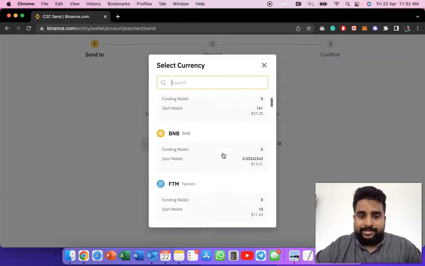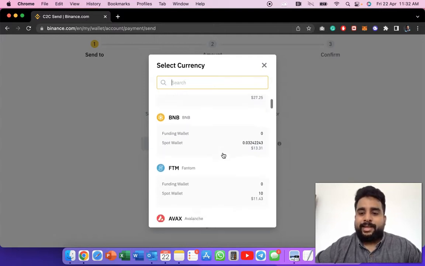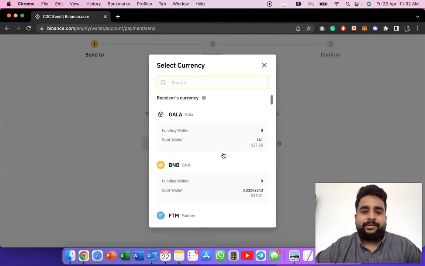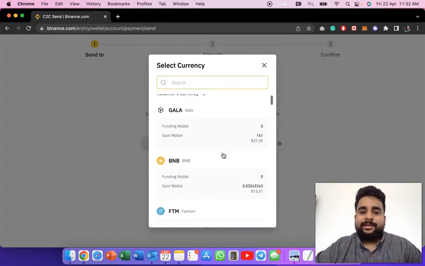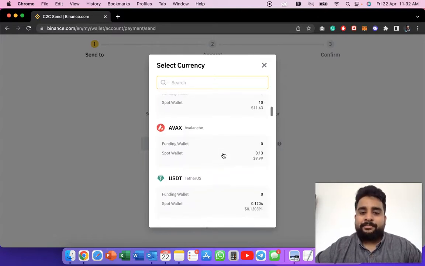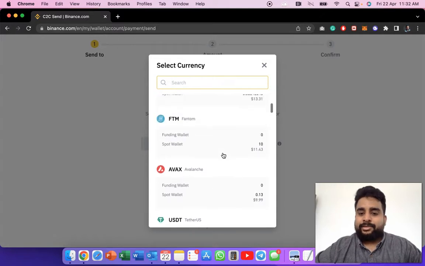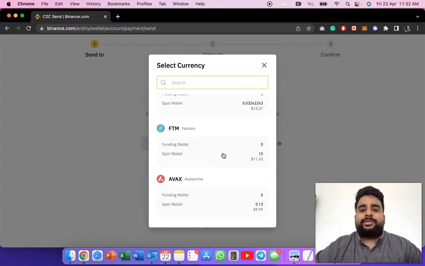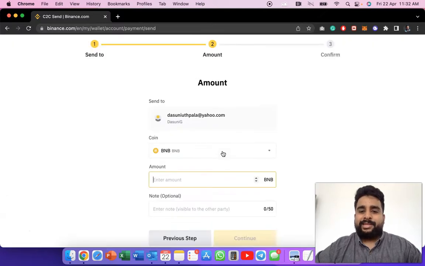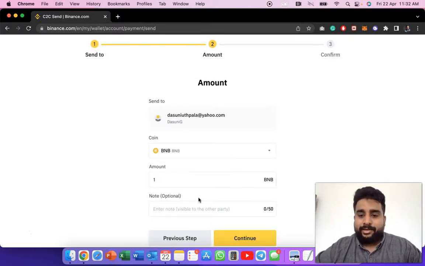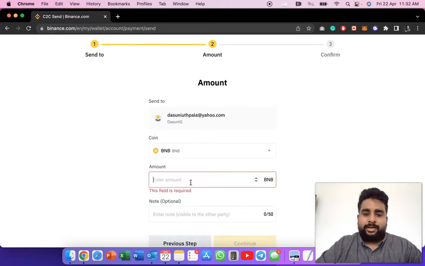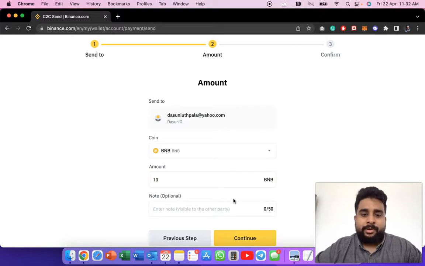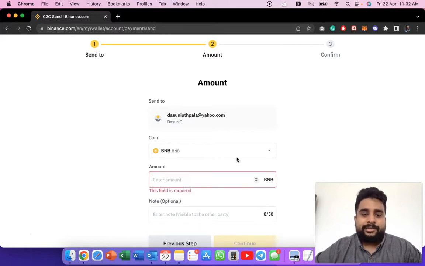Now what I can see over here are the different coins that I have. Just for educational purposes, I have created a couple of different coins on Gala, BNB, Fantom, Avalanche, and so on, right? So let's say I want to send maybe some BNB, and I can send whatever amount that's really necessary. If you even want to send 1 BNB, any amount of currency that you really need, you can send, right?